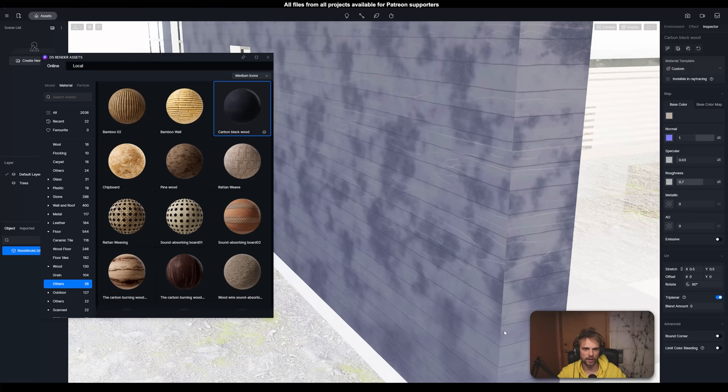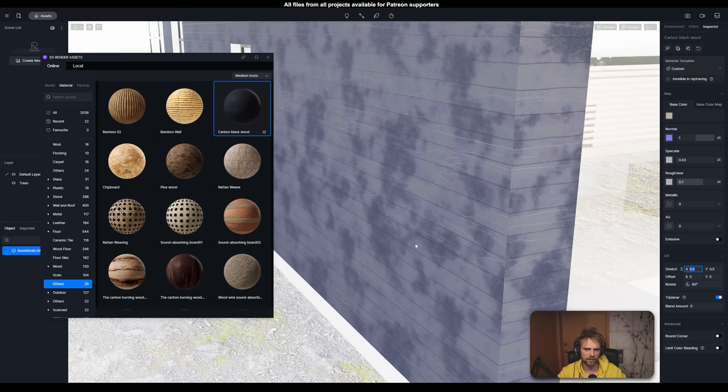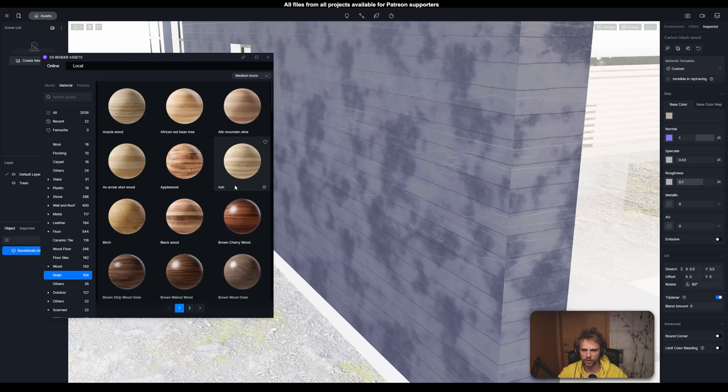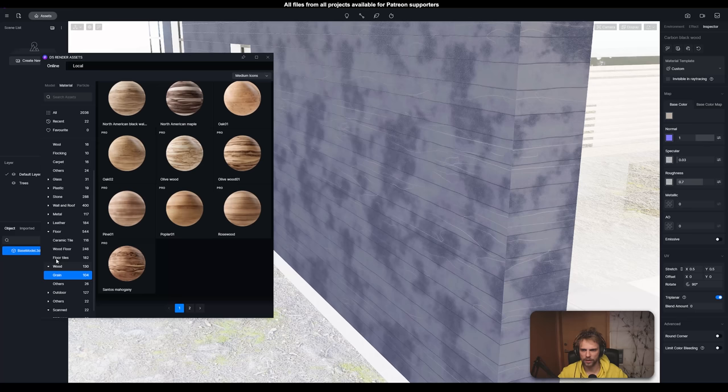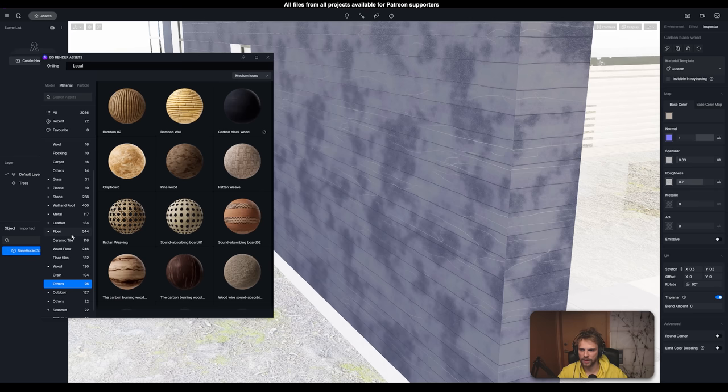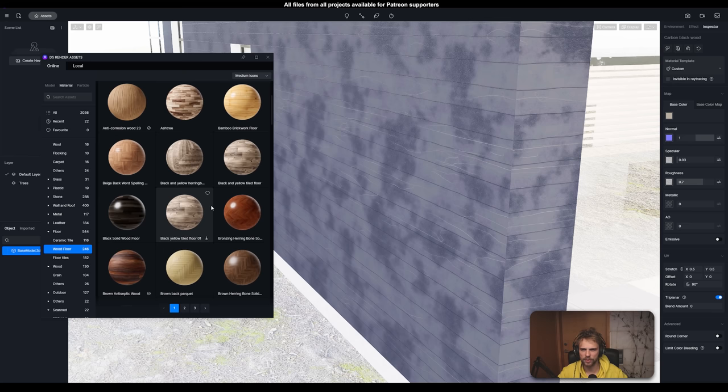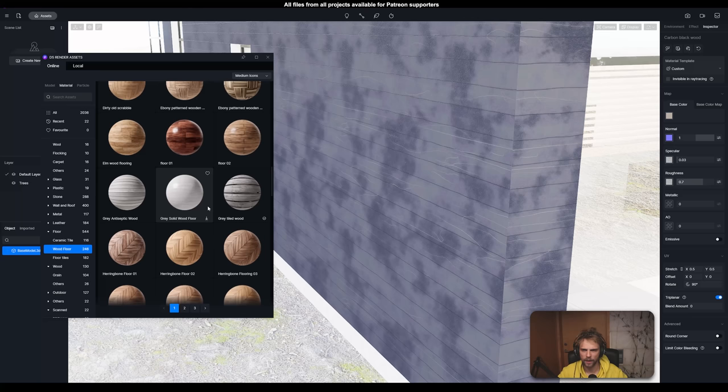I don't really like it as much. Also, I don't like the texture as much. We might need to fix it a little bit later on. But for now, maybe we will use something else. Let's take a look. Wood, grain. Just quickly going through the different woods that we have here. Can't really seem to find anything nice. What about flooring? We can always use something from flooring. Gray tiled wood, yeah, maybe.